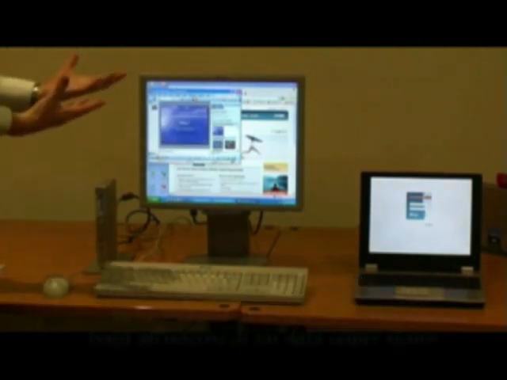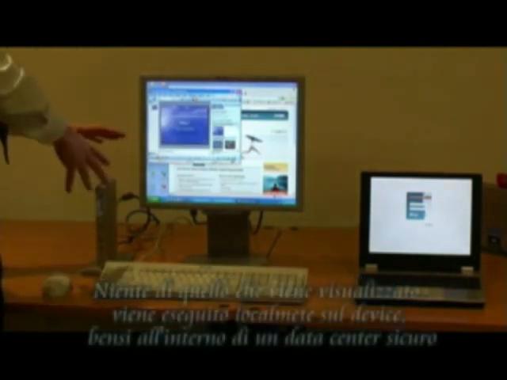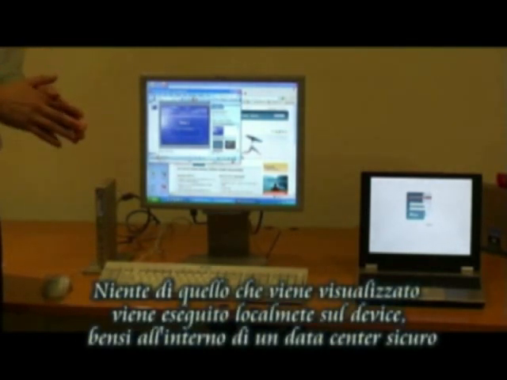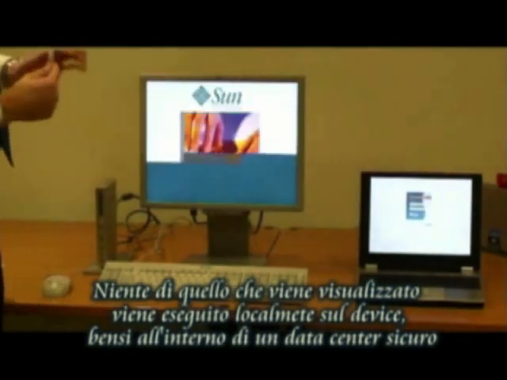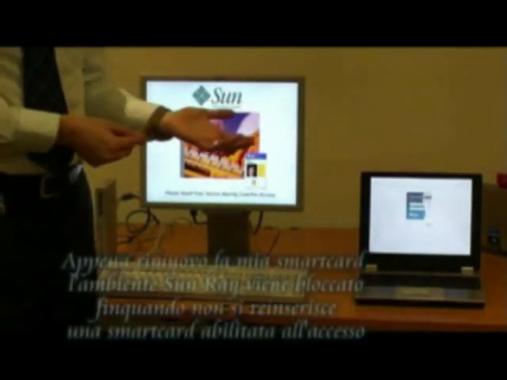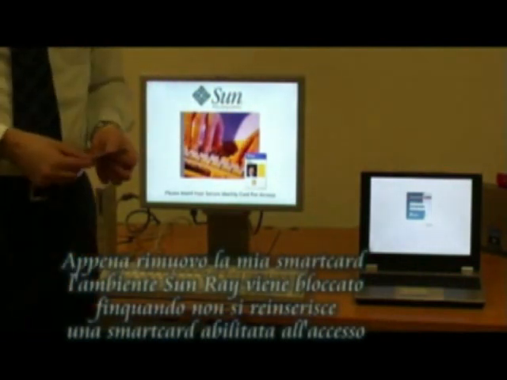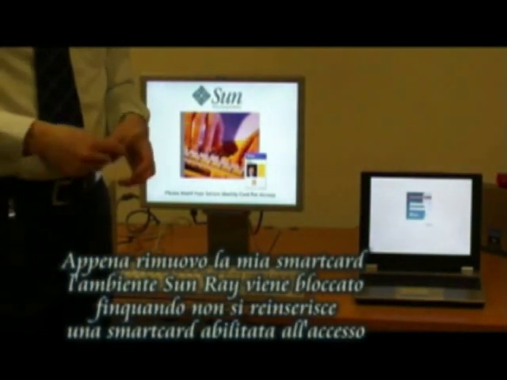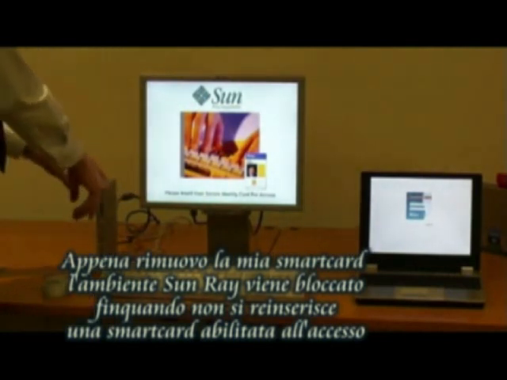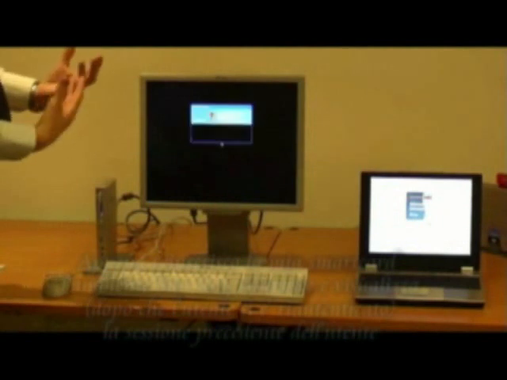So I'm running all of my desktop applications, but none of that is running on this device. Again, it's all provisioned, it's secure and safe in the data center. As soon as I remove my card, that device is locked back down because that's the policy I've put behind this particular device. So no one can gain access to that unless they have an identity card or some other token to gain access. As soon as I put my card back in, again it will go off, ask who is this guy who needs access to the device.